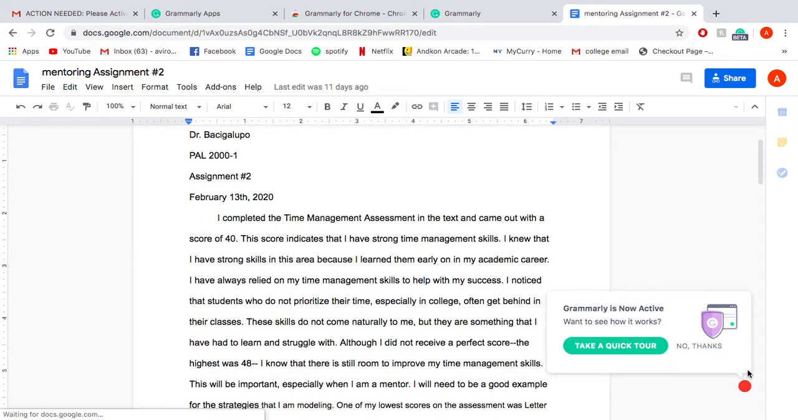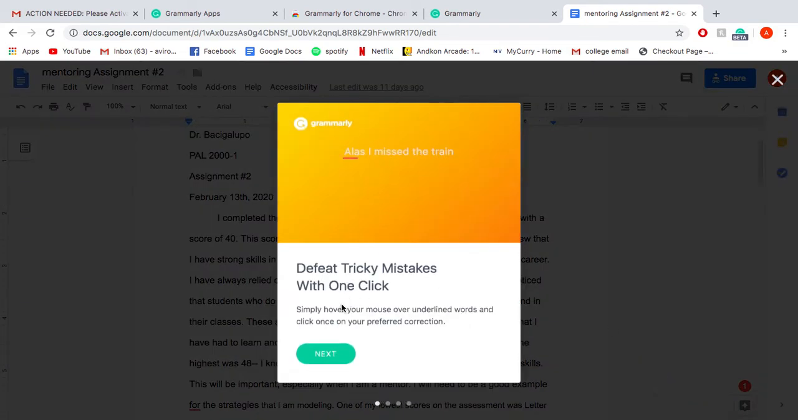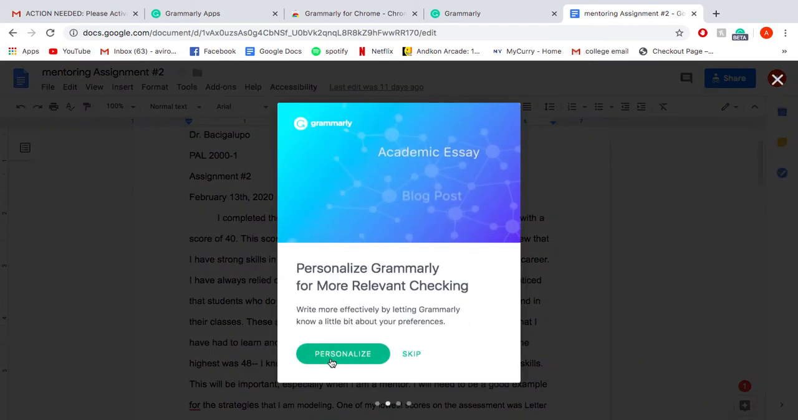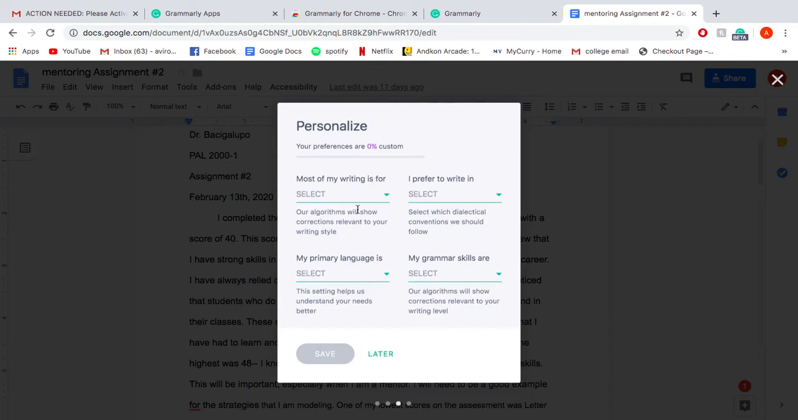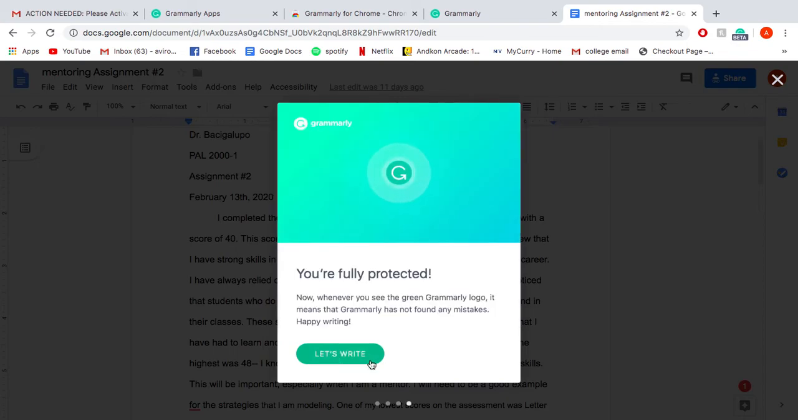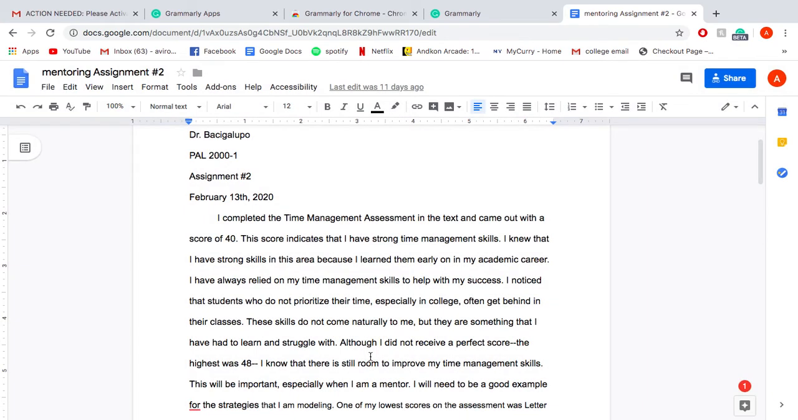You can also take a tour and see how it works. So things will be underlined. This is where you can personalize your type of style. So most of your writing, mine is for school, for writing in American English. My primary language is English. My Grammarly skills are intermediate, probably. And then you just press save, and now that it knows those things, it can help better with your writing.